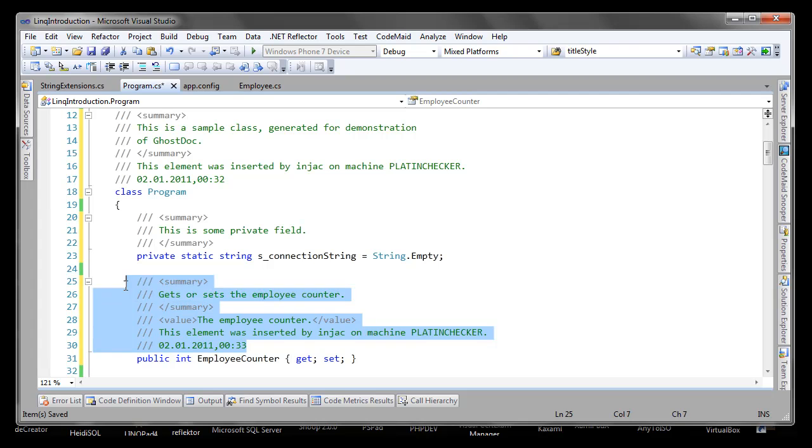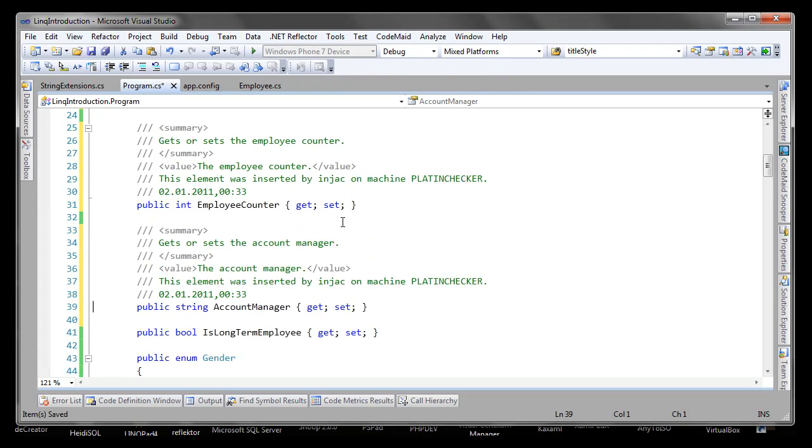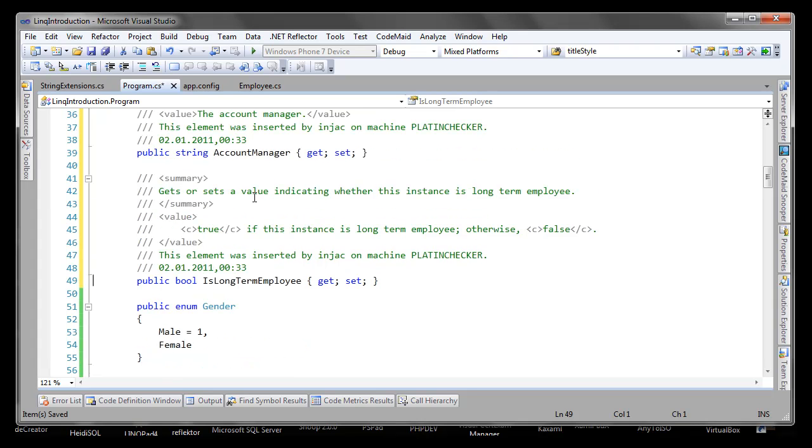It's inserted everywhere, and so you can insert special elements here, maybe for your documentation guidelines or something else. I right click again on the next one and say document this. It says: gets or sets a value indicating whether this instance is a long-term employee. This is really interesting. You only go here and replace the instance with an employee. And the value is true if this instance is a long-term employee, otherwise false. You see the documentation is generated really quickly.